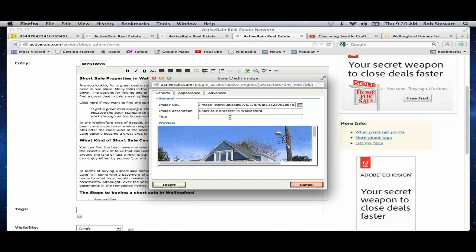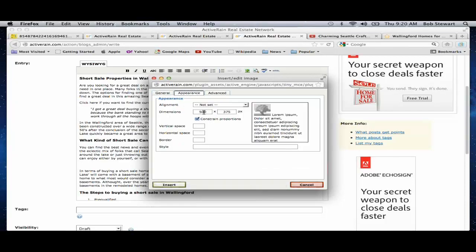Okay, the title becomes what somebody sees when they hover their cursor over the image. So maybe I say Wallingford craftsman or something. Okay, so that's the general tab. Now we're going to flip over to the appearance tab. Remember, I had my cursor right here, which dictates where my image is going to end up. It's going to end up in between these two lines of text because that's where my cursor was when I went to insert the image.